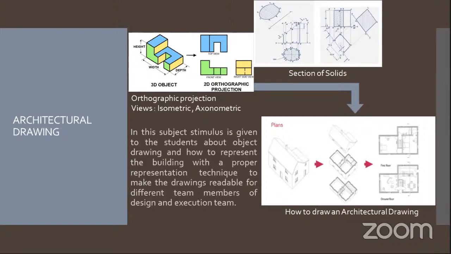So this is the implication. The 2D orthographic projections which are being taught are also being applied on the plans and sections of the buildings that you eventually create or design.